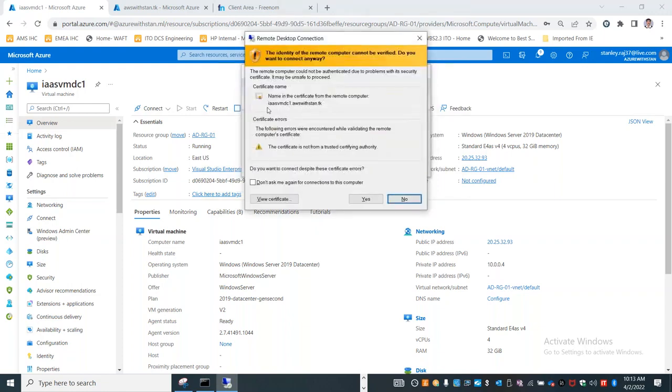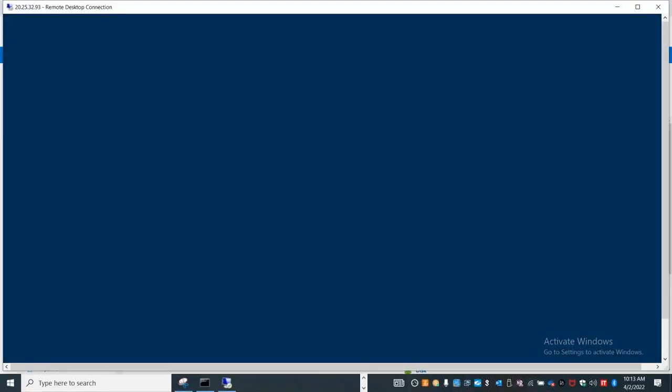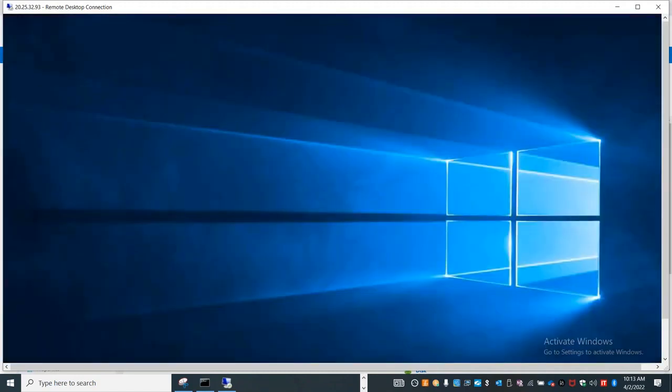So now you can see that the name has changed. It has the server name, the computer name, dot the domain name. So this time it will log in with my domain credential instead of the local credential. Now you can see that it is logging in with my domain profile.